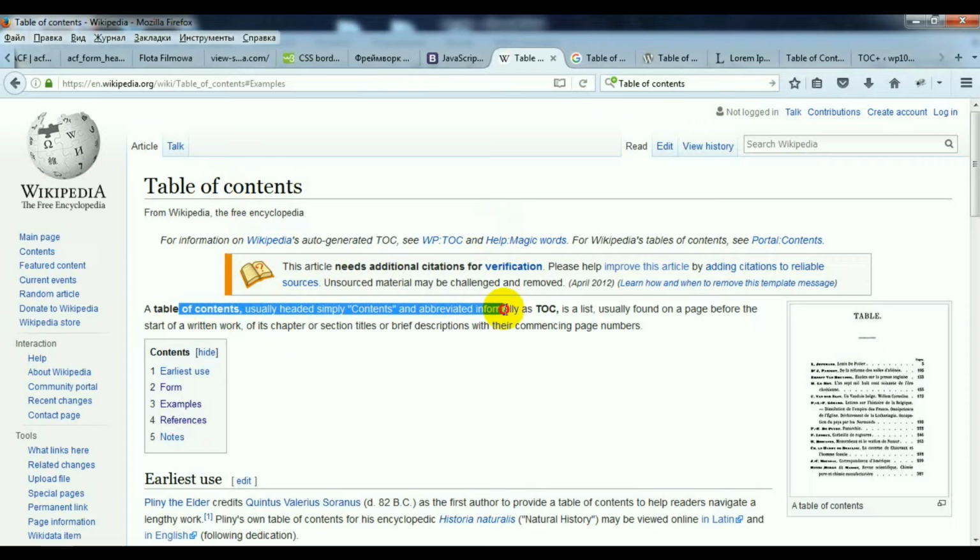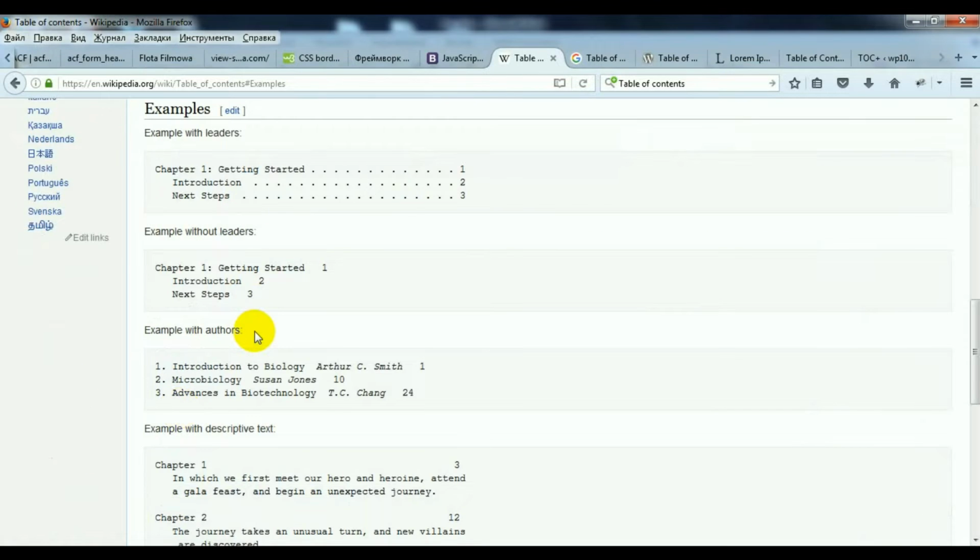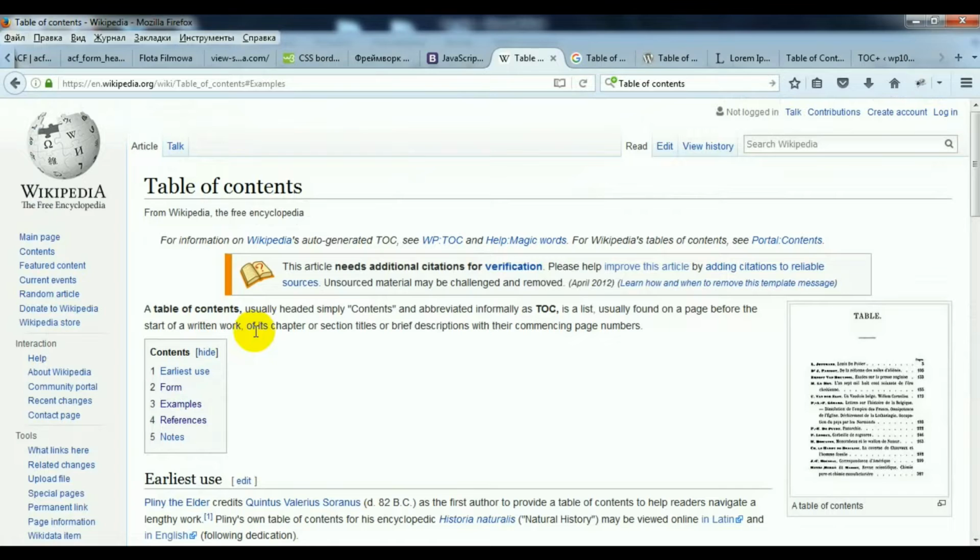First of all, because it's good for user experience. If you have big pages with a lot of content on your site, then your visitor will be able to navigate from one part of the article to another like this. And it's not only about user experience, but also I think table of contents are good for your SEO.